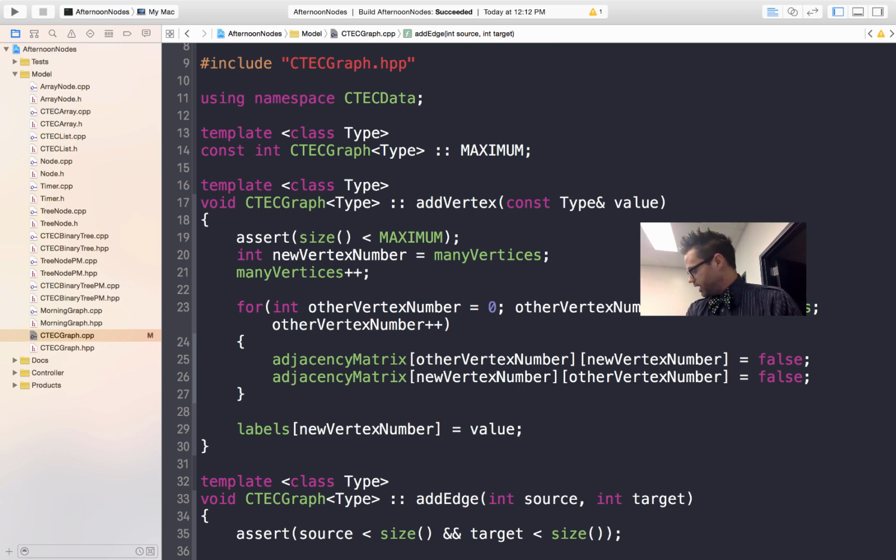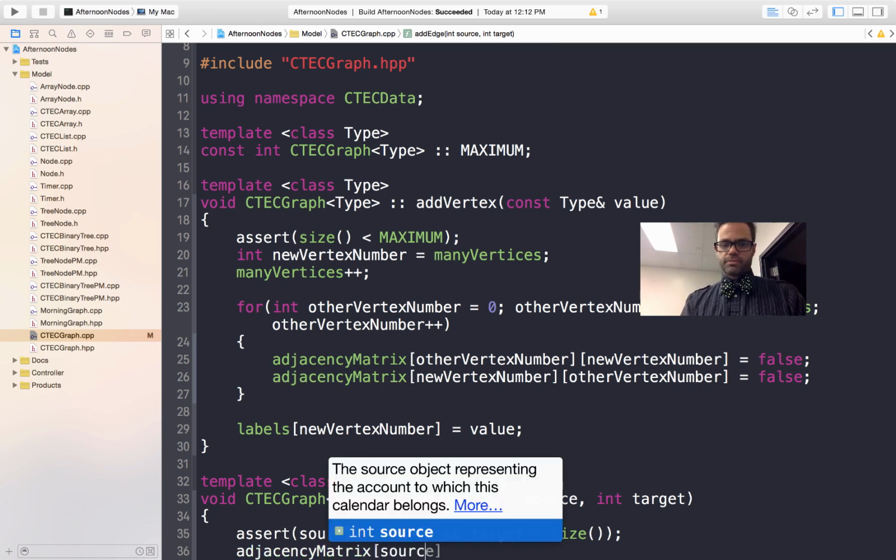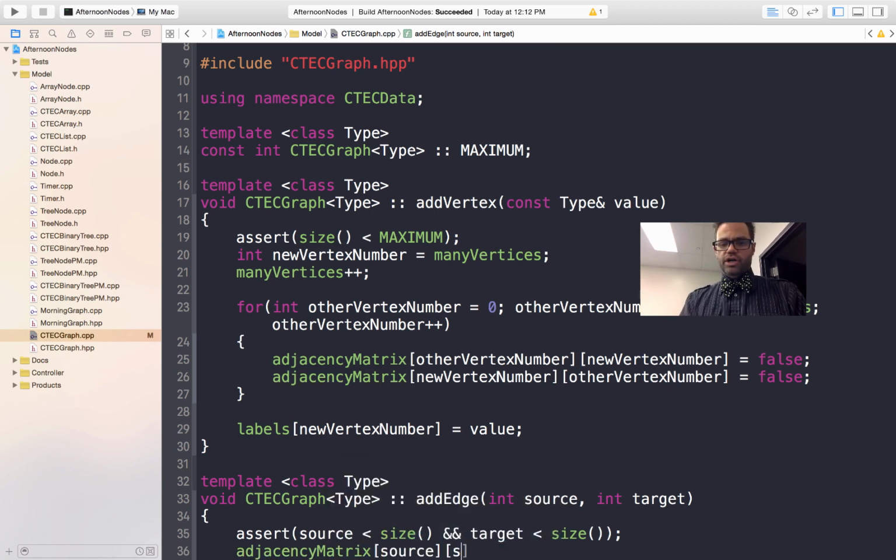And we're adding an edge. We're going to go to our adjacency matrix. And we're going to pass our source as the first parameter, target as its second, directionality. And we're going to add that parameter right there from source to target, and we're going to set that to true.